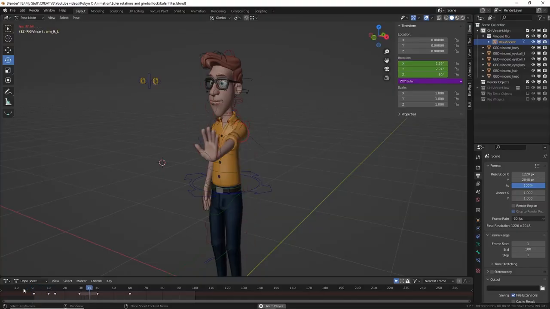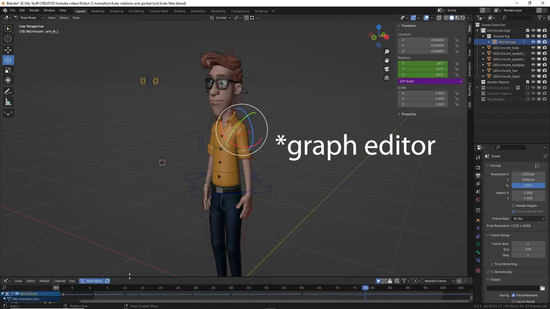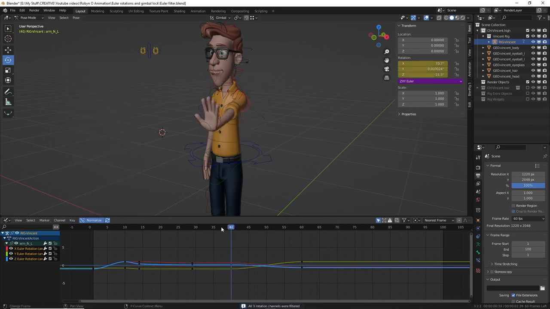There's also a discontinuity or Euler filter for your curves in Blender, which does work in some cases to fix weirdnesses and strange rotations that result from gimbal lock. You just need to go to your curve editor, then select the errant curve, go to key, then discontinuity Euler filter, and that may fix some of the issues you might be having. I have found that it doesn't work in all cases though.